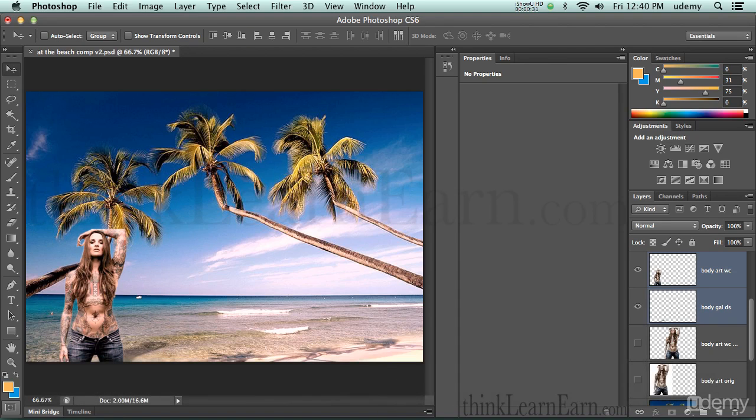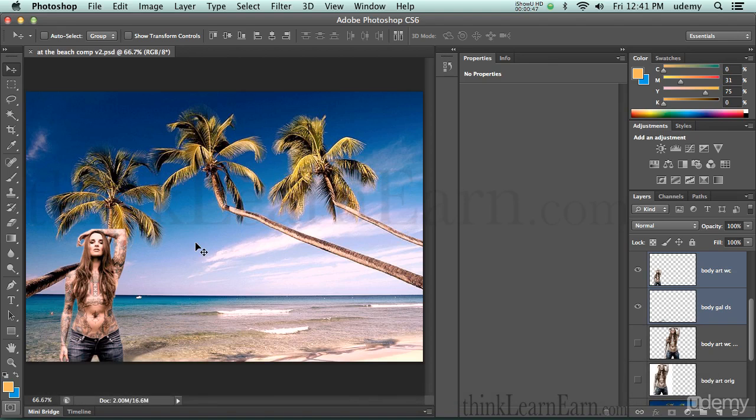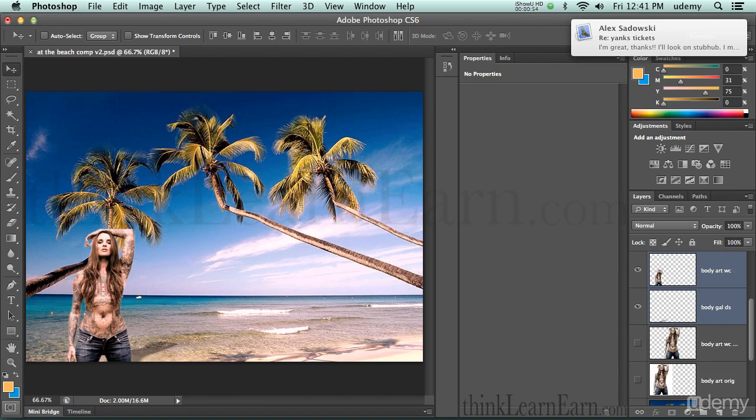I want to cover up some of the imperfections because right now her arm is cut off because that's the original photo. Okay, so I just want to share with you a really powerful technique of how I can solve this problem. First of all, let's save that. So what we're going to do to cover up this imperfection with her arm being cut off is we're going to move her a little to the right here, and we're going to take this palm leaf and make the palm leaf hang over her arm to cover up the imperfection.